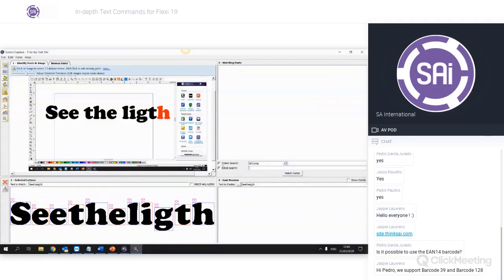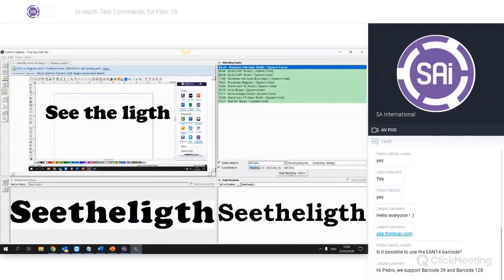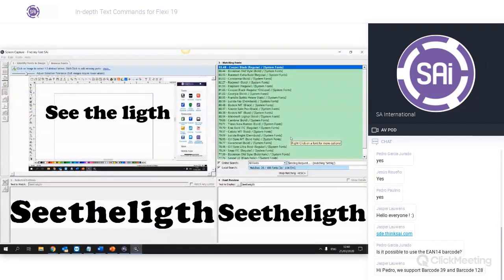Now here we see there's two options, online search and local search. Online search will search the whole database of Find My Font to look for the correct font. Local search will match it to the closest one on your PC. So again, let's select match fonts and see what comes up on our system.